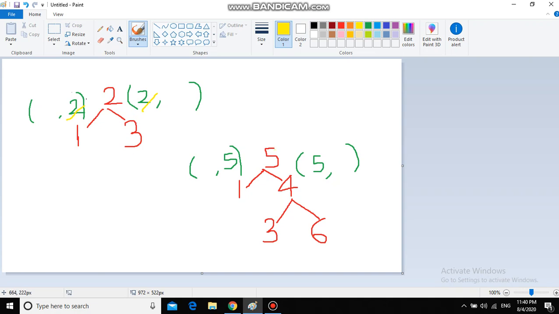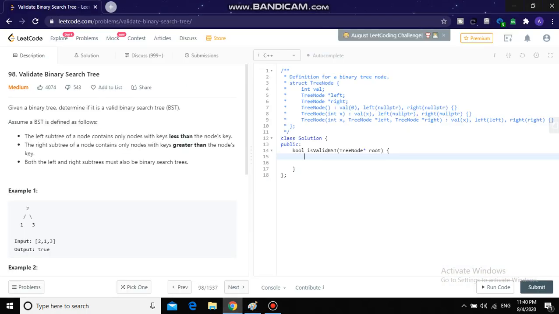For example, when we go from 5 to 1, we will change high to 5. So 1 should be greater than low and less than 5. When we go to 4, we will update the minimum. The minimum will be 5, but 4 does not lie in this range of 5 to maximum because it is less than 5. So we can say that this is not a valid tree. So how to solve this? It can be done using simple recursion.